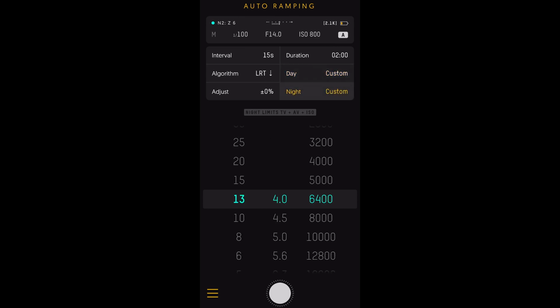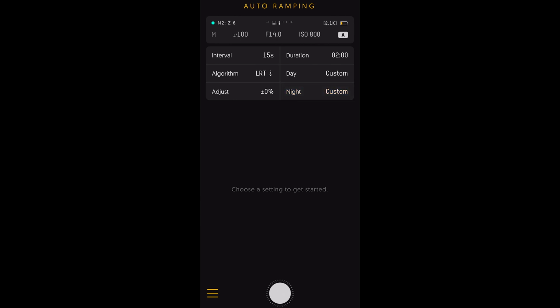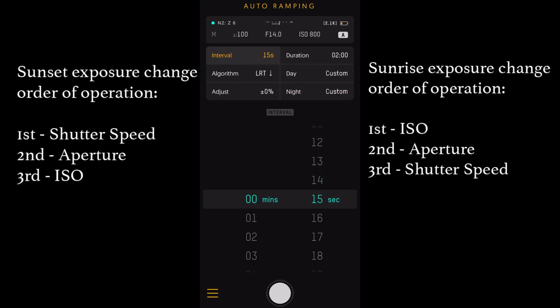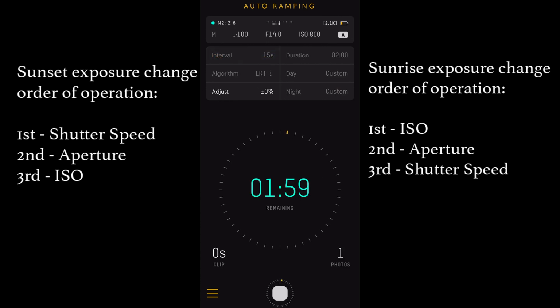As the sun starts to go down, the app will start to ramp the camera settings to change and maintain the proper exposure. It will max out at whatever I list as my night settings, which for example could be a shutter speed of 13 seconds, f2.8, ISO 6400. Just keep in mind that the interval will have to be set a second or two longer than your night shutter speed. When auto ramping a sunset, the app will first decrease the shutter speed, then open up the aperture, and lastly raise the ISO.